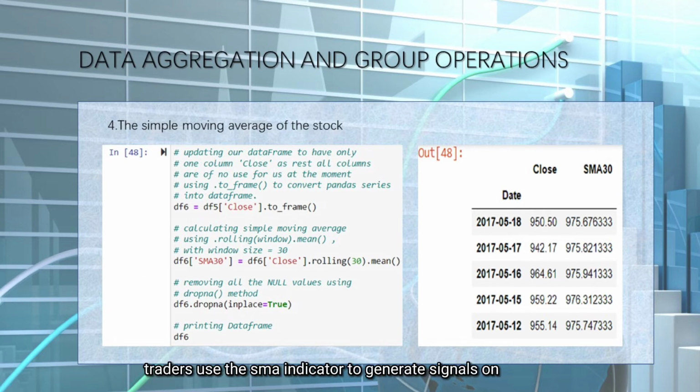Traders use the SMA indicator to generate signals on when to enter or exit a market. It can be computed for the different types of price, that is high, low, open, and close. In this project, we can calculate the moving average using the rolling method. Therefore, to calculate SMA in Python, we use the Pandas data frame rolling function that helps us make calculations on a rolling window. On the rolling window, we will use the mean function to calculate the mean of each window.